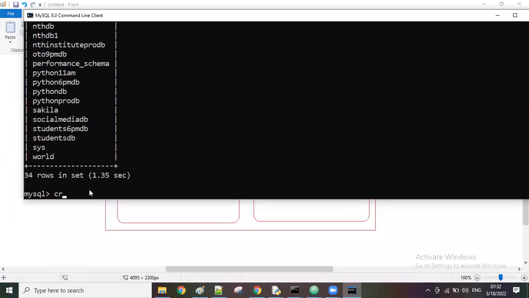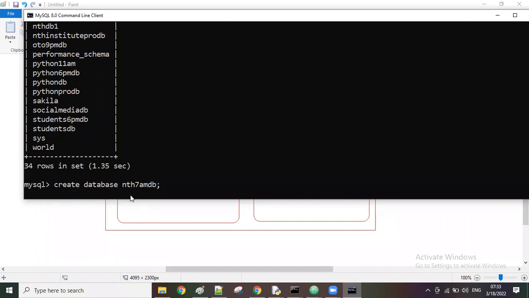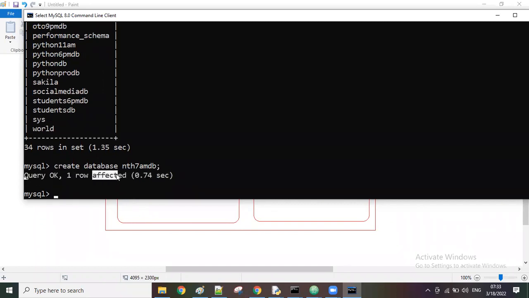My own database. What's the command? Create database, then the database name. Tell me some name. Suppose let's take 7 AM DB, some different name. It should not be the same name, guys. Yes, it is created. Affected means it's created. Suppose the same name already exists, it says it cannot create, name already existed.